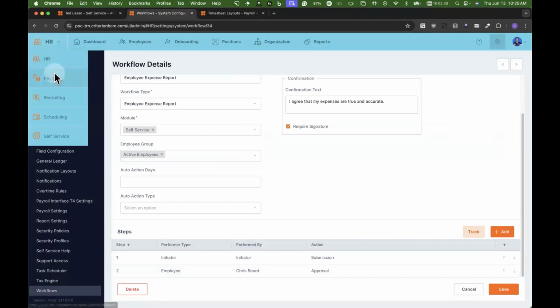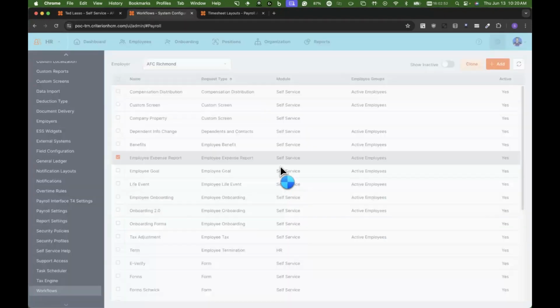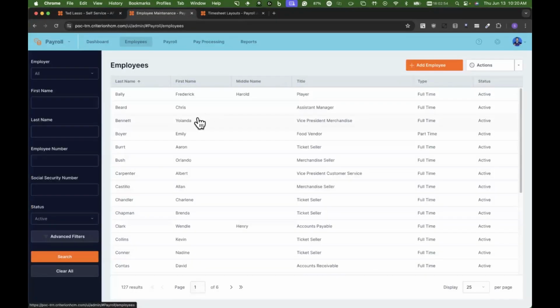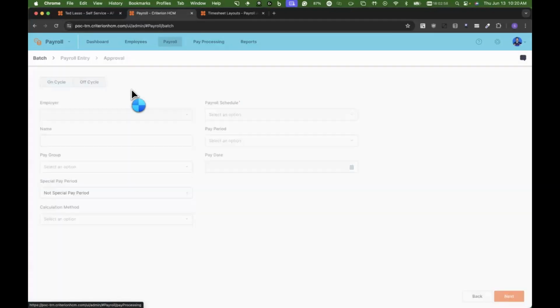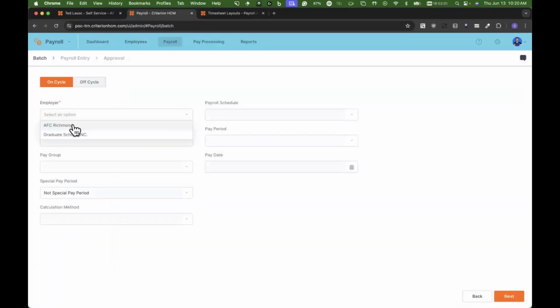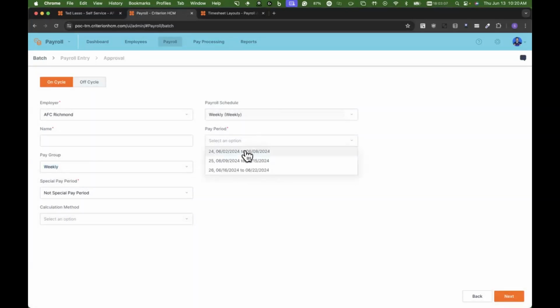So let's go over there and just look at that real quick. Bringing this into payroll. I hope that I have payroll configured to go this year. Let's just see here if I do. It looks like I should. All right, I'm going to do an on-cycle payroll here. And for my company, I think it's my weekly pay group, if I'm not mistaken.